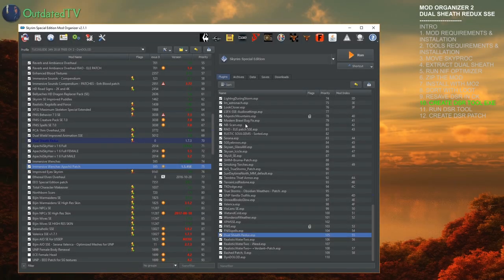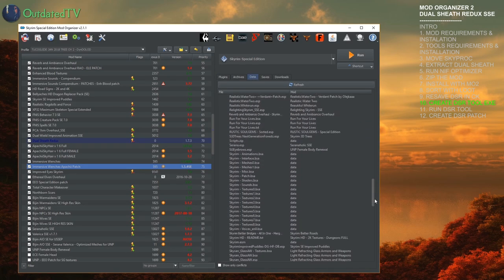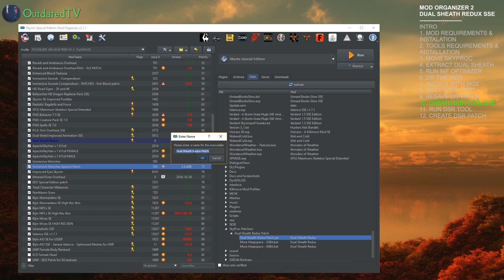Now that our mod is resaved in CK, we can create the exe for the Dual Sheath Redux Patcher. To do it, let's click on the Data tab here in the right pane of Mod Organizer, scroll down until we reach the subdirectory Skyproc Patchers, expand the tree, expand Dual Sheath Redux Patch, right click on the Dual Sheath Redux Patch.jar, add as executable and name it Dual Sheath Redux Patcher, like that.